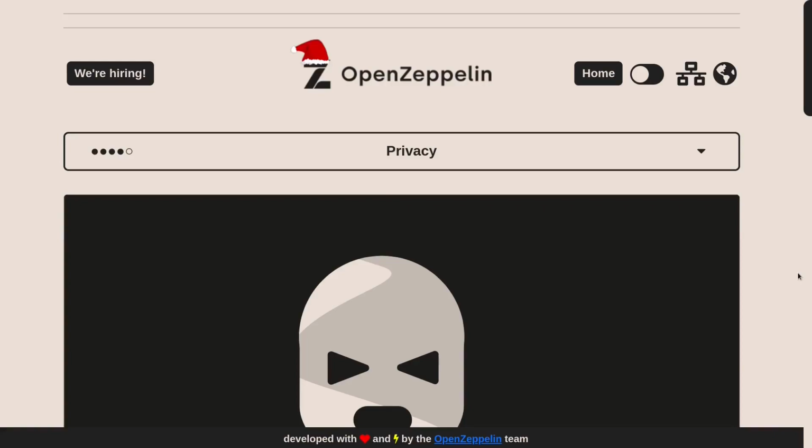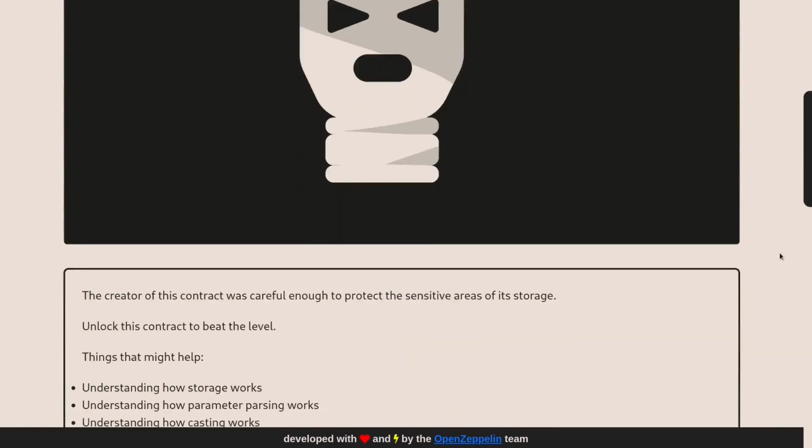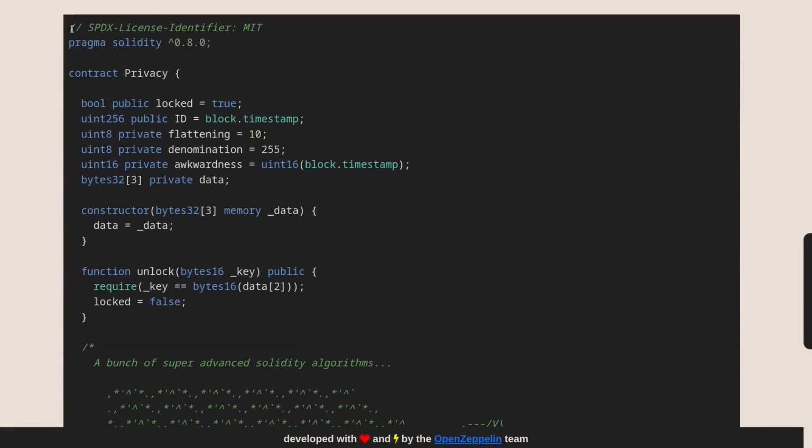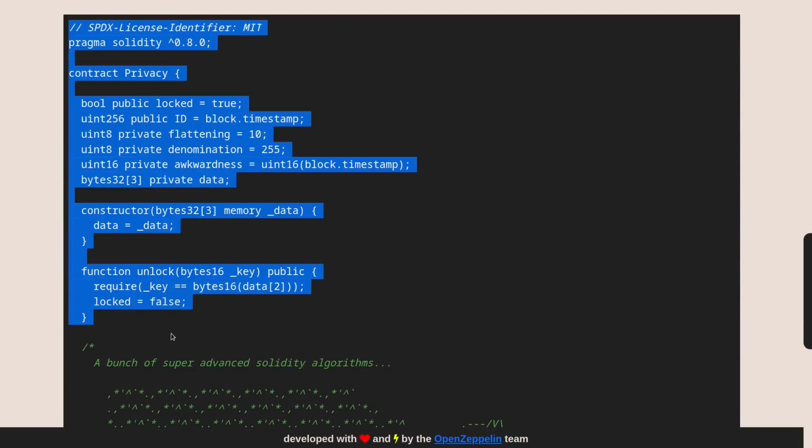Let's solve the 12th challenge on Ethernaut called Privacy. I'll scroll down and take a look at what the objective of this challenge is. The goal of this challenge is to unlock this contract to beat the level. So I'll scroll down and then copy this contract over to my editor.